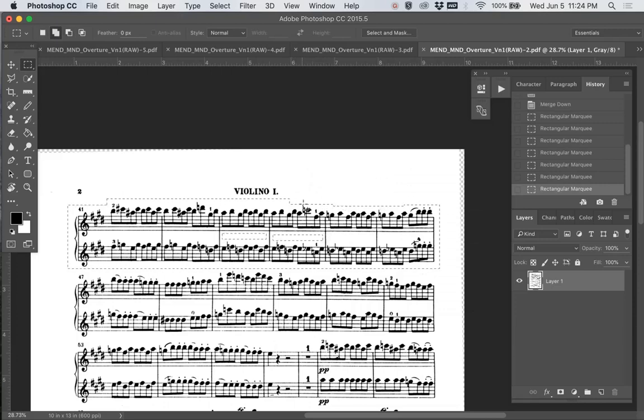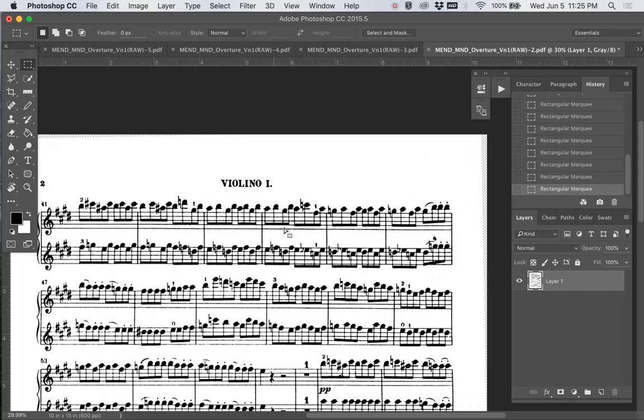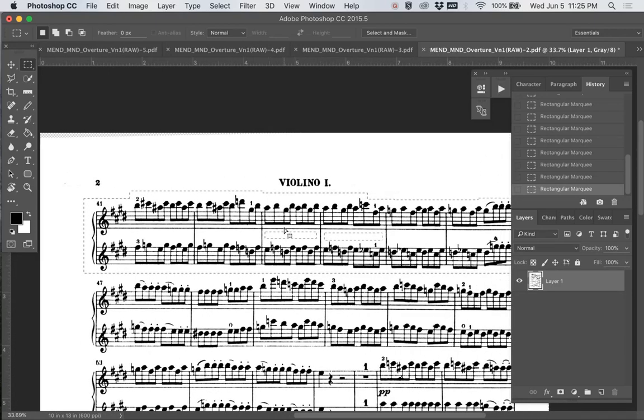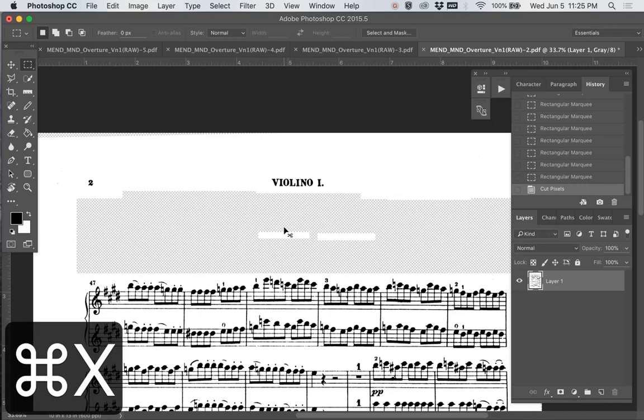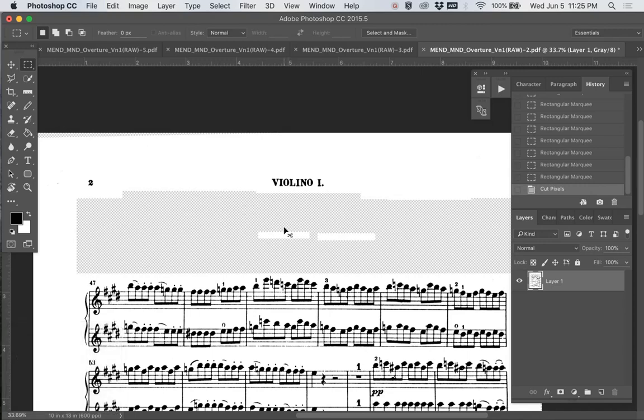Now if I use the Shift, that will add things back. So let's say I want to have this Violin 1 label in there, then I would use the Shift. But I don't, so I'm going to go ahead and use the Alt and get rid of some of those white pixels. So now I have a marquee around this top stave that you can see here. And so if I Command X, I've cut it. And now I could paste it on another page.